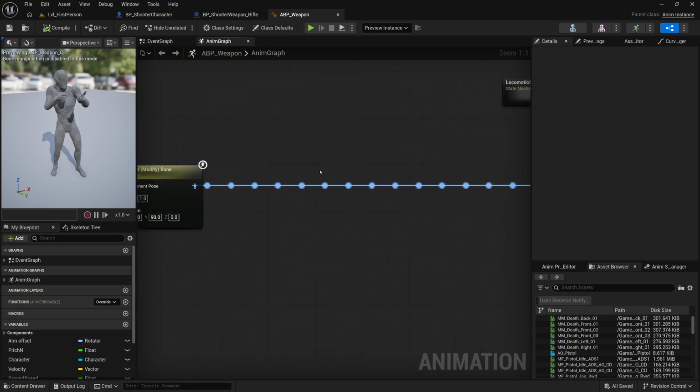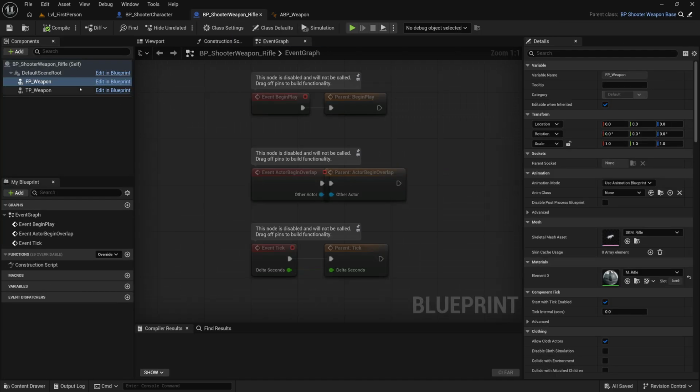Okay, before we move on to positioning the virtual bone hand R, as I mentioned earlier, we need to correct the weapon's orientation.